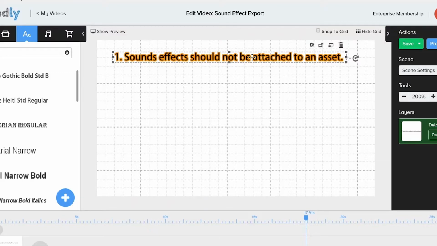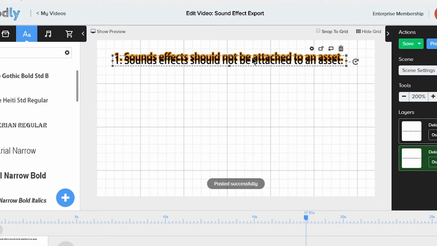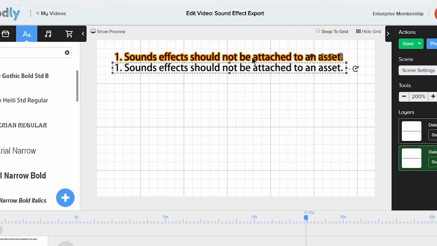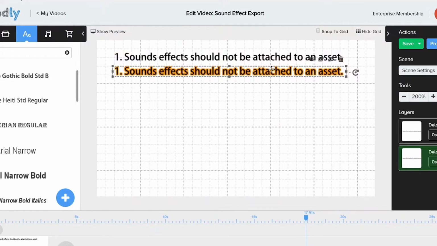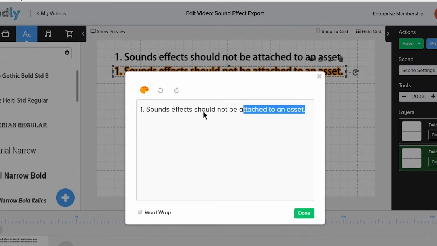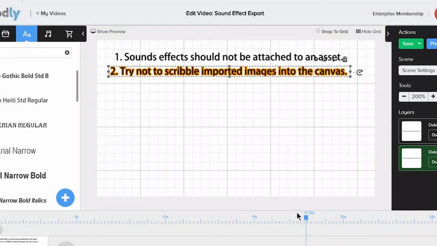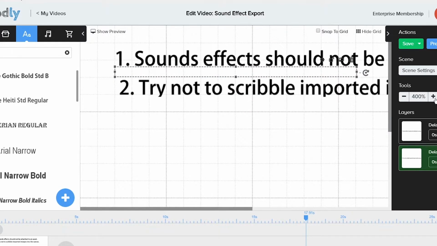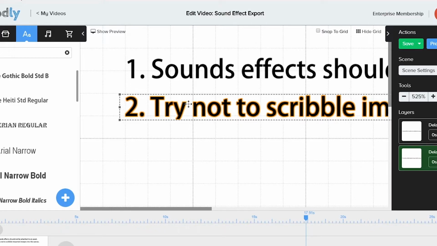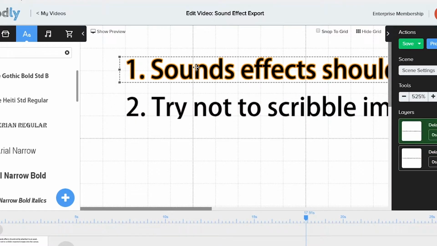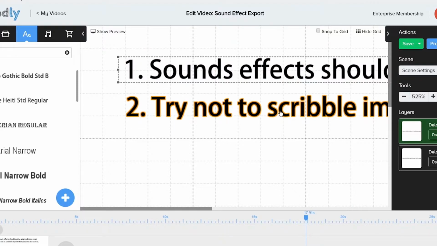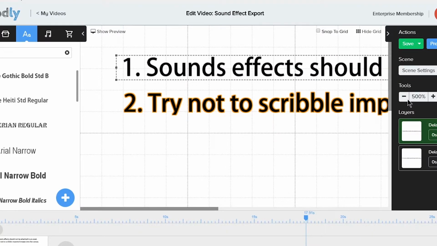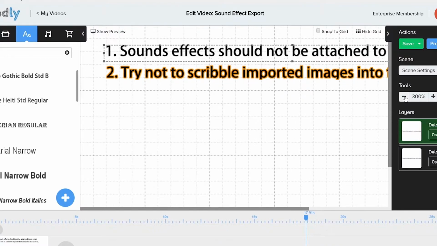You could copy and paste the asset and then bring the copied text down using the Shift key and arrow keys, but watch what happens when I change the text. See how the text is no longer aligned? Now we need to bring the text back into alignment by zooming into the canvas and manually lining the text back up onto the canvas using the Show Grid feature. We can see that I'm at a 525% zoom currently.